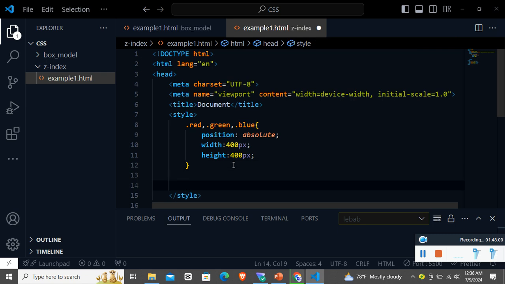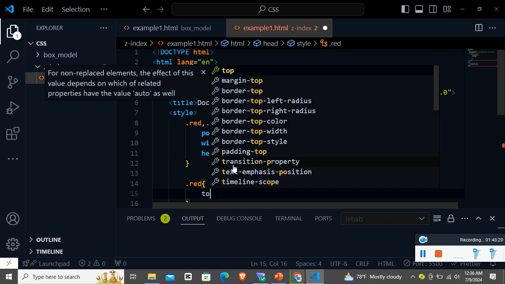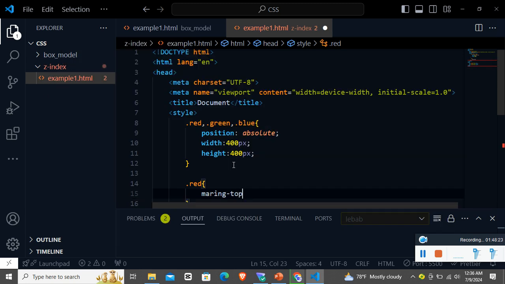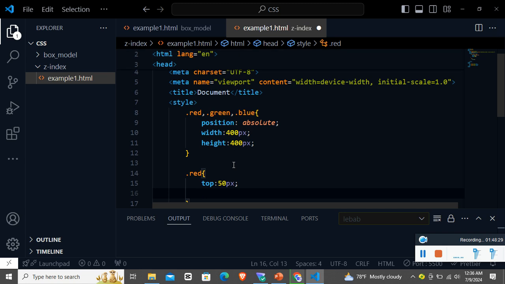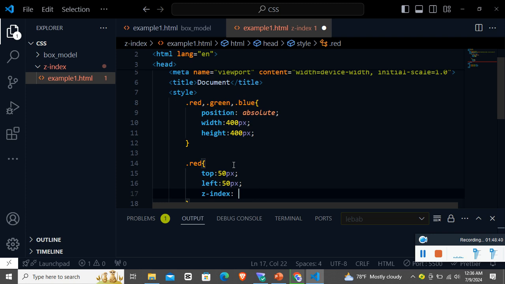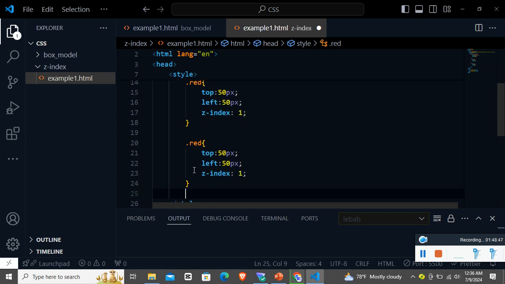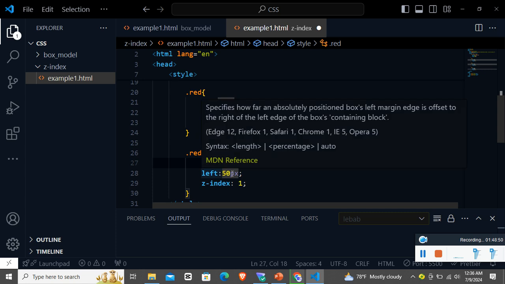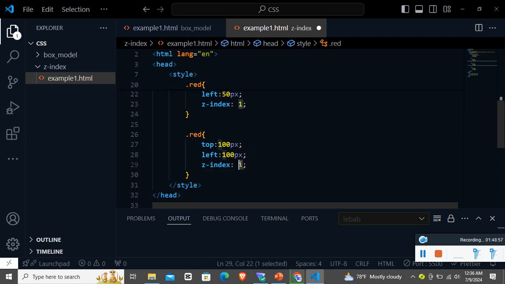And then here, red. This time I just position red with top. You can write this way, or margin top, it's okay, margin top or top. I just make it top: 50 pixels, and then left 50 pixels. And then Z index, let's say 1. And then green, because we're going to have different positions, margin top 100 and margin left 100, and Z index would be 2.